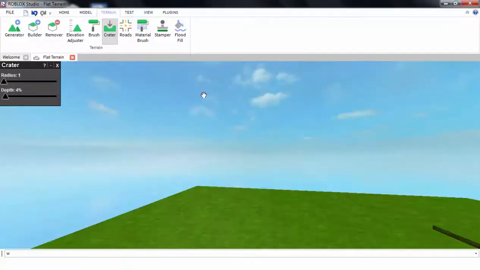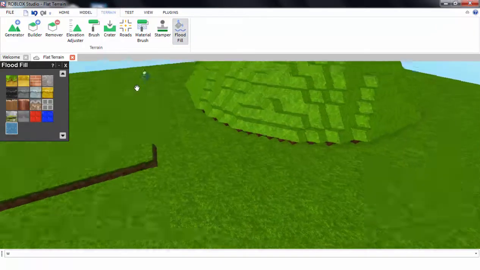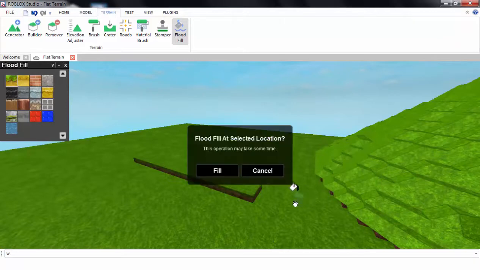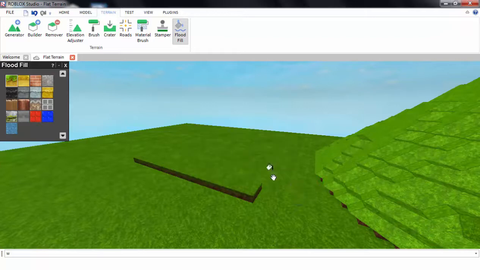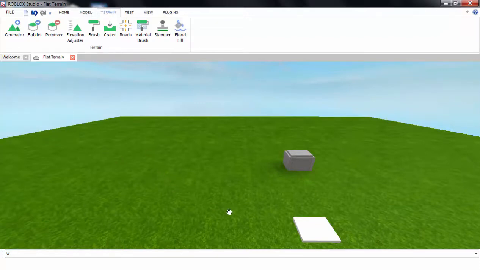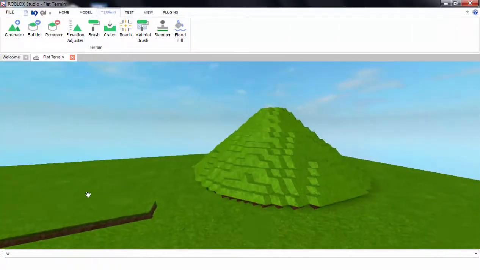Now there's so many things you can do. You can fill anything. Like you want to do flood fill. Well, I don't know. I want to change this. Flood fill a selected link. This operation may take some time. Now I'm not going to do it for the video because it's going to take forever. But what it does, it basically changes the ground to one of these right here. And there's not more options, but it changes the ground to one of these, which is pretty neat. What else is there?